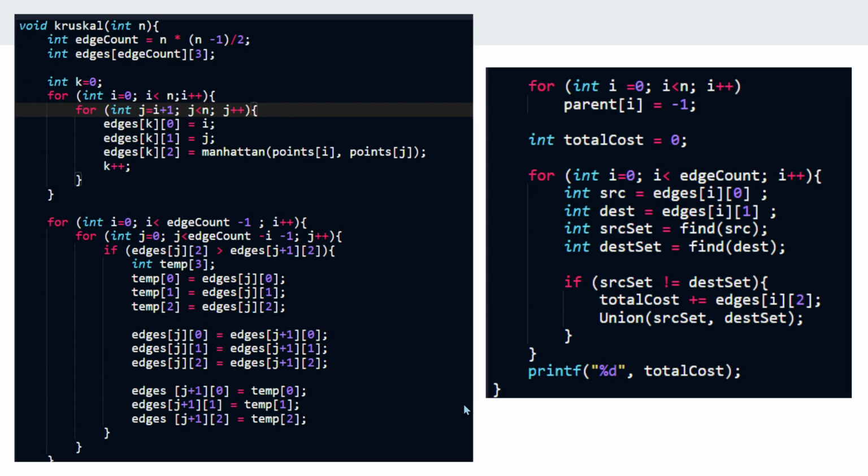So when I run this code, here also the test cases get passed.